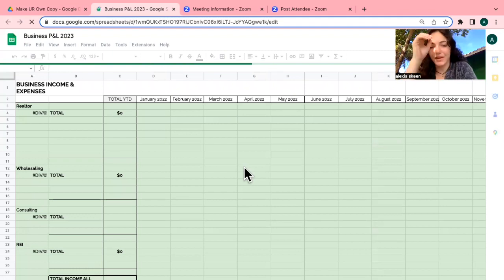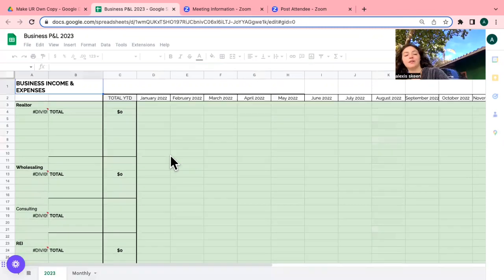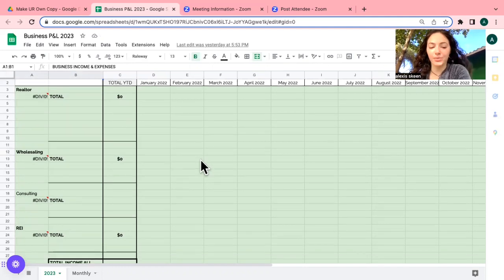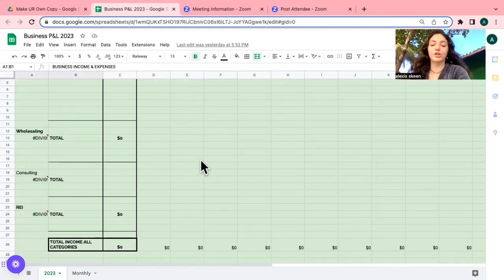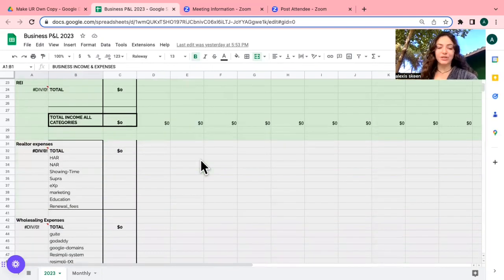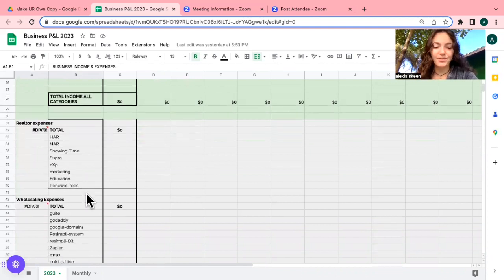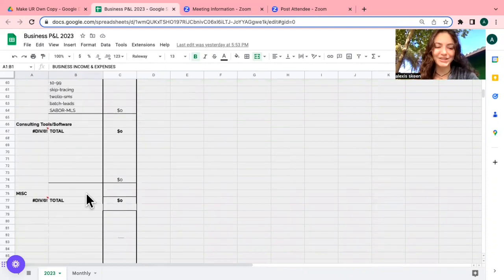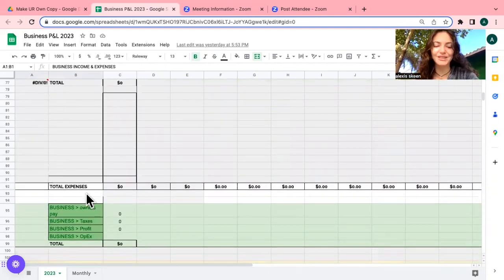Pretty much the same thing here. If you have multiple sources of income, the green is your income. Like for me, I'm a realtor, I wholesale, I do consulting, I'm in real estate investments, right? So you can plug in what your total income here was throughout the months. And then, okay, what were your expenses for each one of these categories? Well, I broke down what my expenses were for each one of those categories, right? And again, you can change all of these fields. And at the end, it adds it up by month and by annual.